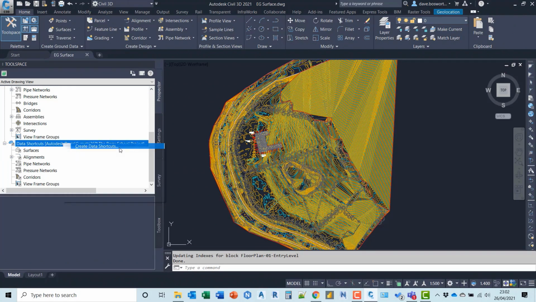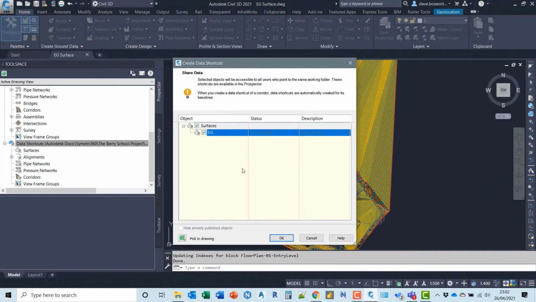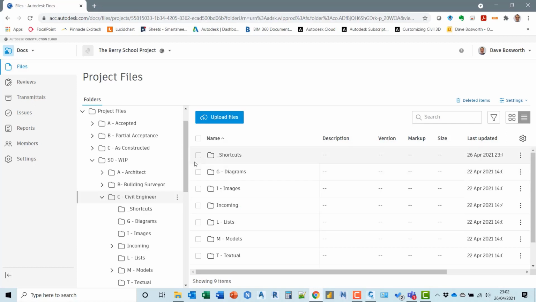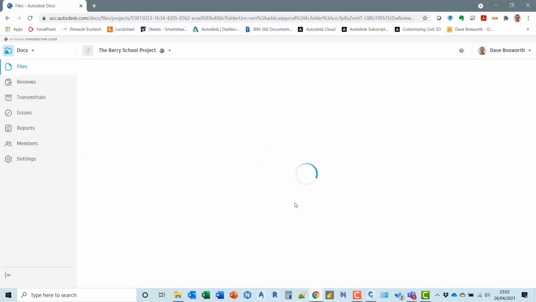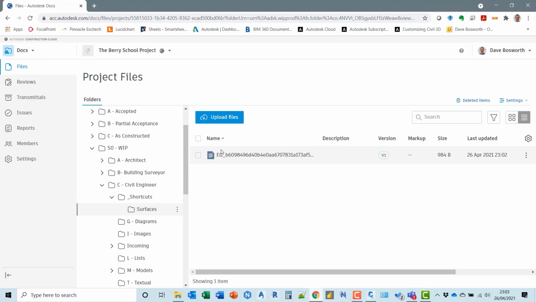So once I've set up the Civil 3D project, I can then create my data shortcut. So I'm going to tell it to create a data shortcut. I want to share the existing ground surface, and you'll notice it's telling me the drawings associated with that project. And I'm just going to save the drawing just to make sure that that information is saved. When I go back into Docs, in my shortcuts folder, what we should then see is it starts populating it with the link that I've just created for my surface. And you'll see in the surfaces folder here, this is the data shortcut link to that existing ground surface.